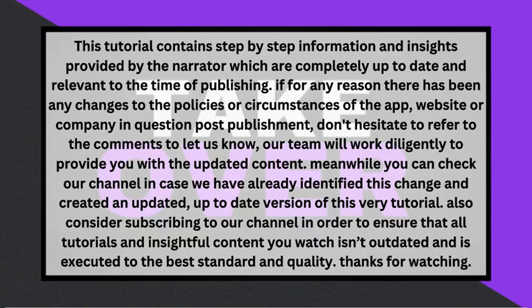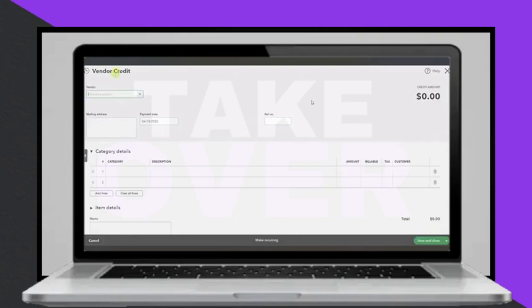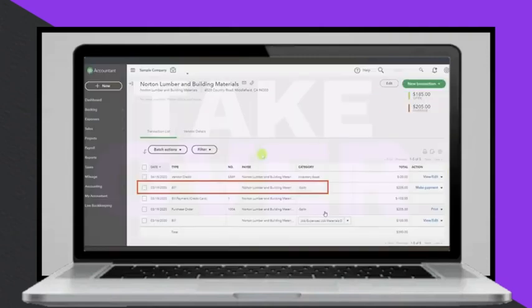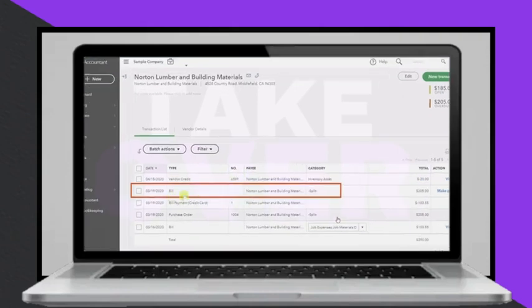Next, select the vendor from the list and fill in all the necessary details. Click the Save and Close button to proceed. After that, open the Vendors section and choose the specific build where you want to attach the vendor credit.